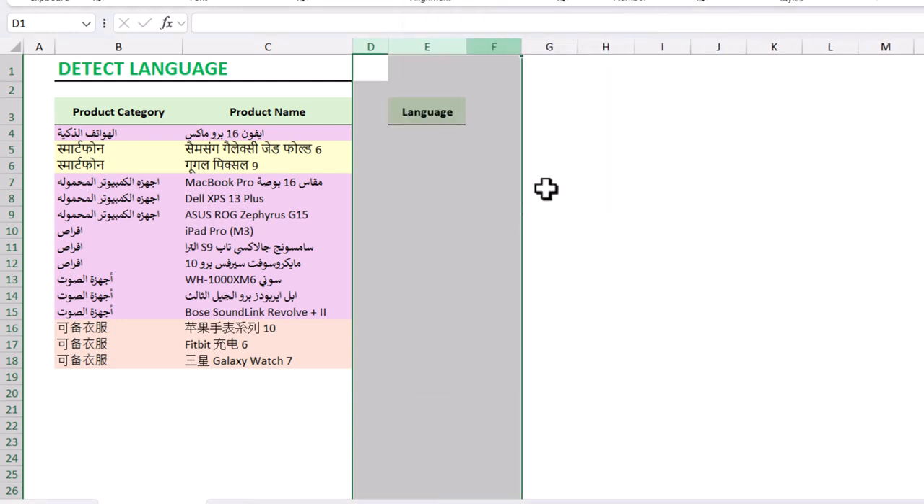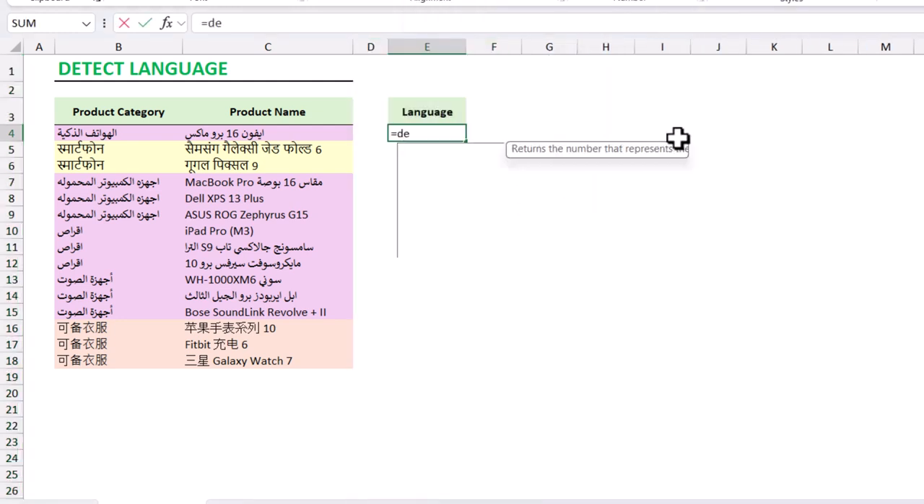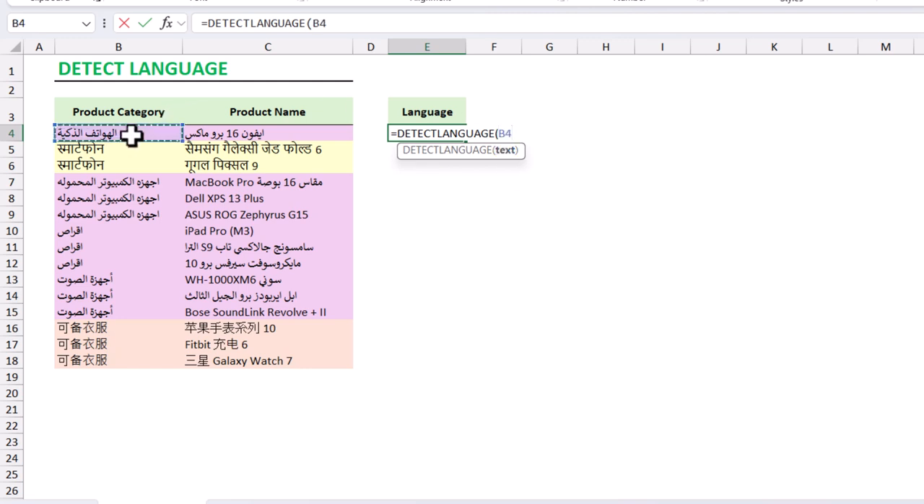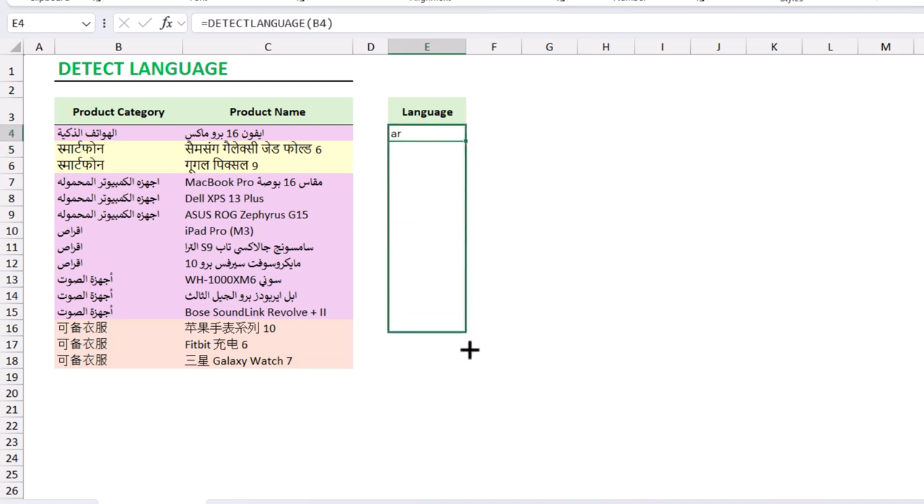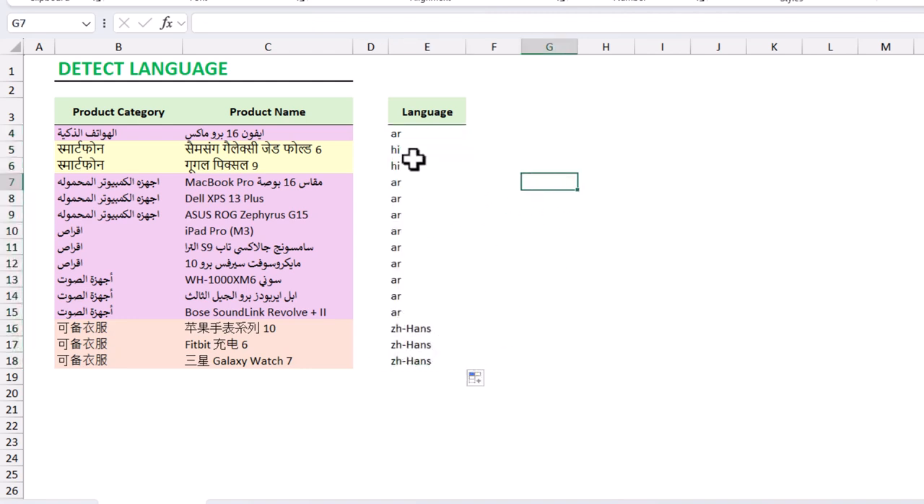Let me unhide this. Detect language function, and for this the argument is text. You have to supply the text and close the bracket, hit enter. It takes a little time to detect and it updates the value. When you drag down, it updates all the languages. This is AR, this is HI. AR means Arabic, HI means Hindi, and ZH means this is a Chinese language. This is how you can detect the language.